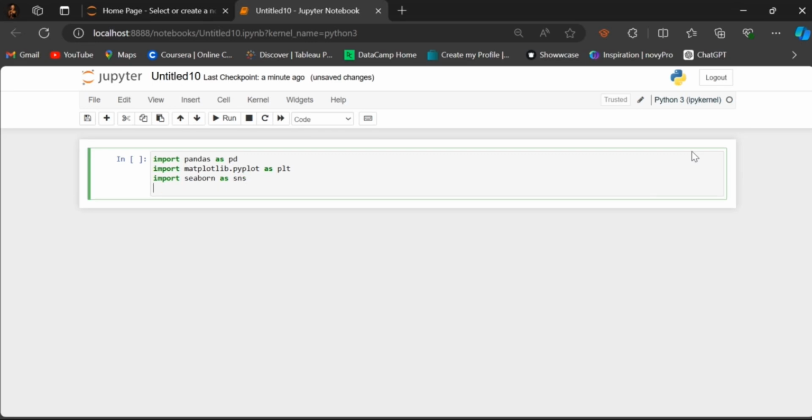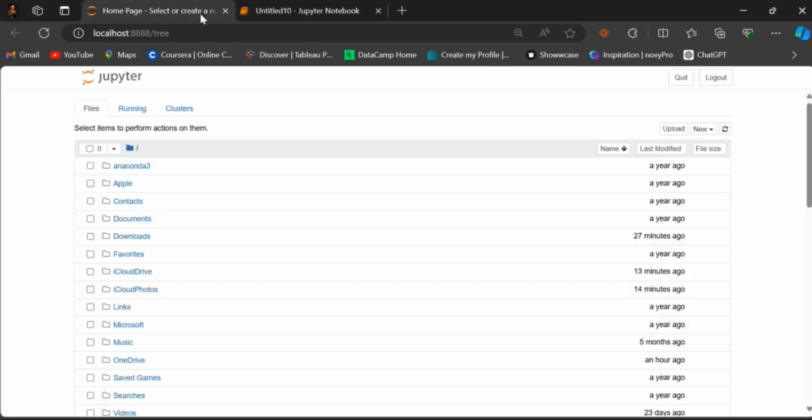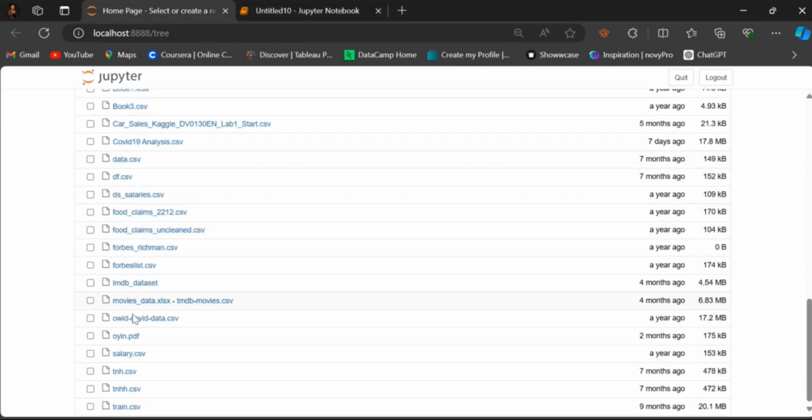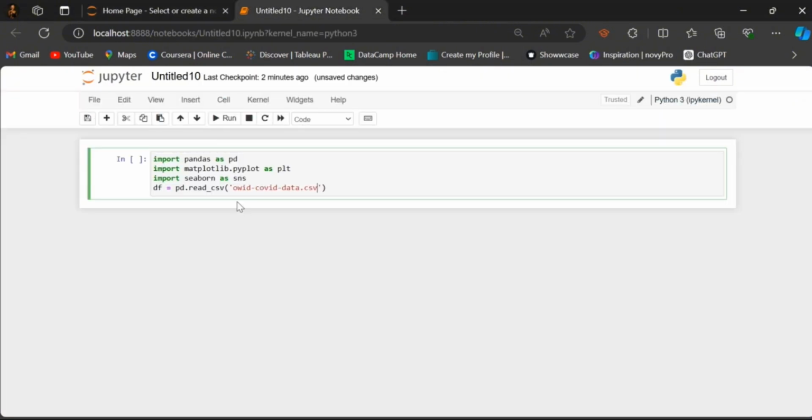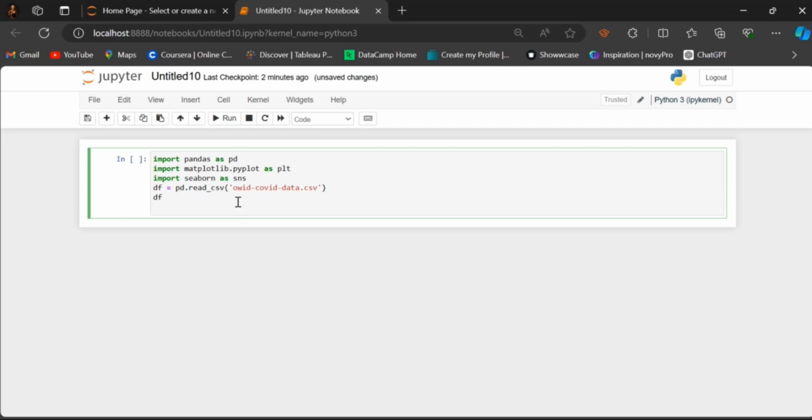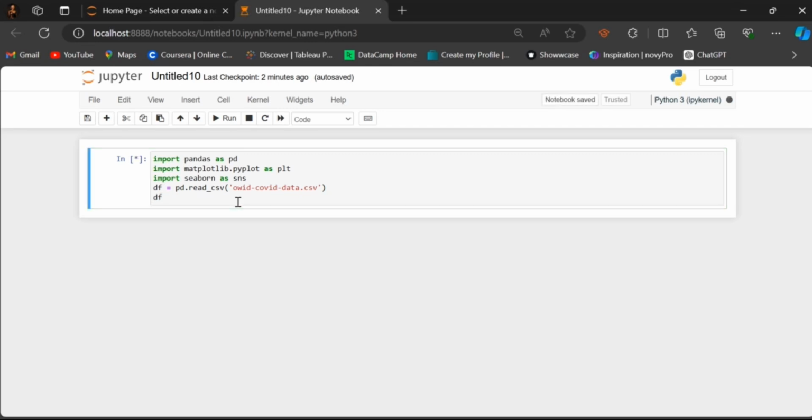Next we're going to be loading our data into Python. We already uploaded it. So the name should be df equals pd.read_csv. Just come here to avoid errors and copy the name of the data, paste it here, and then call the file. Control Enter will automatically load the data, and let's see what happens next.